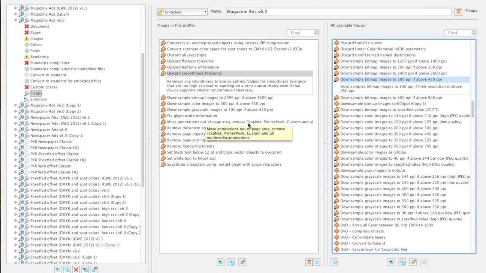So a profile allows you to build a custom set of things that you want to correct in a PDF file and things that you want to check in a PDF file. And executing a profile is very simple.